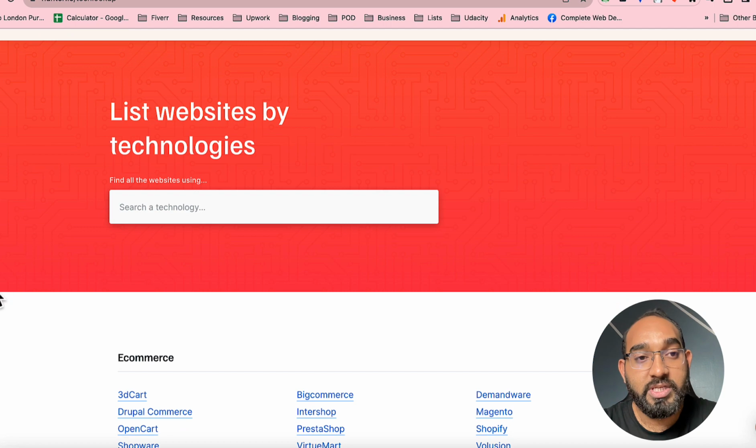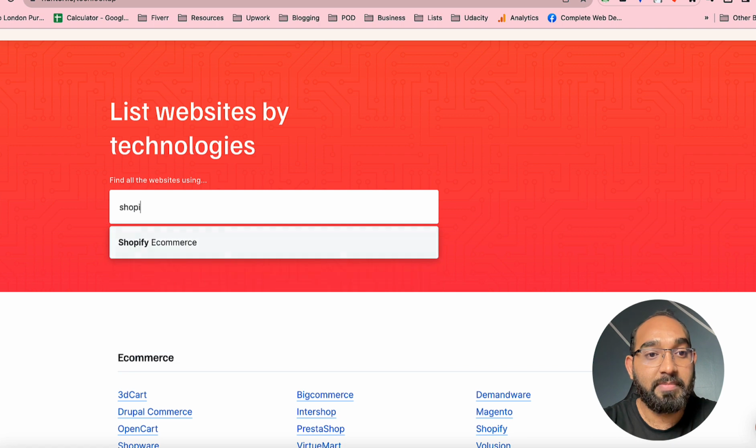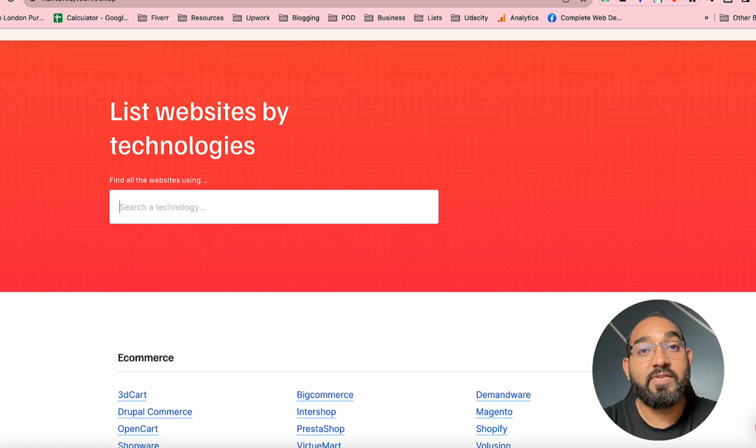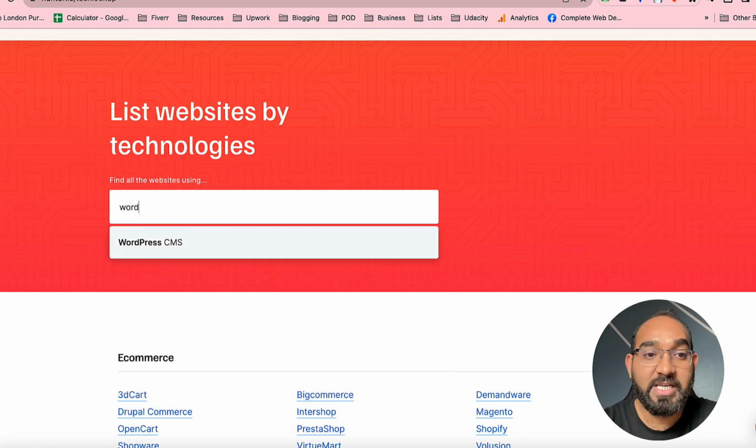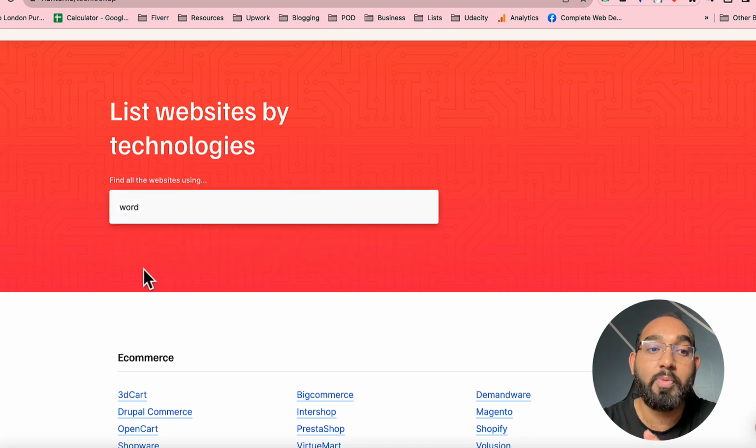So after coming to this page, you're going to find the option "list websites by technologies." You can make a search here for any technology that you are looking for. For instance, if you're looking for, let's say, Shopify based websites, you can make a search here. And if you are looking for, let's say, WordPress CMS based websites, you can make a search here and it's going to populate the data.